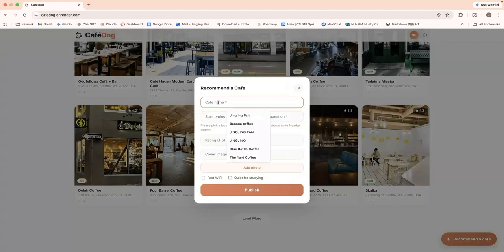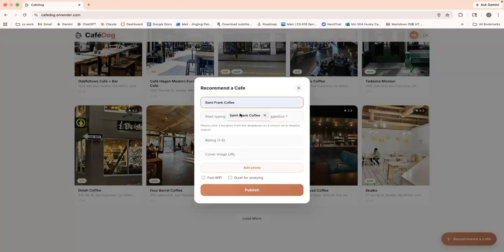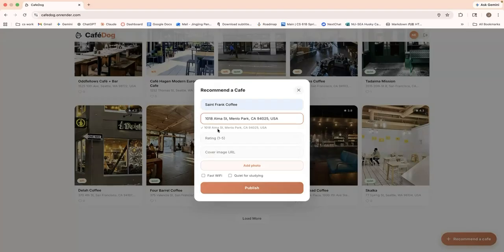So for me, recently, I really like a cafe named Sign. Oh, sorry. Sign. Sorry for that. San Fran Cafe, and the address is in Menlo Park, I think. So it's 1018 Alma Street, Menlo Park. So when you tap a place, it will autofill. So this is really convenient. I like it, so I will give 5 stars.